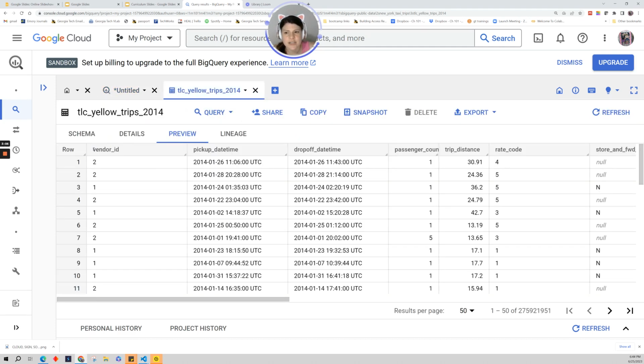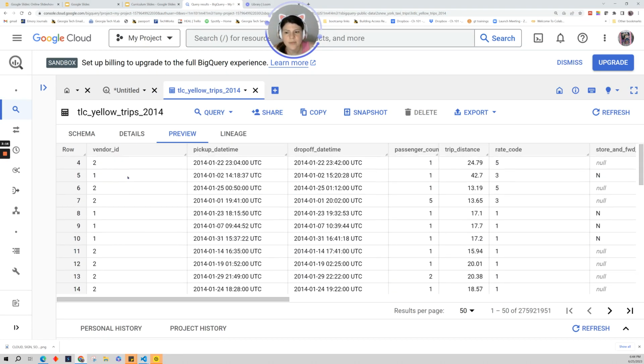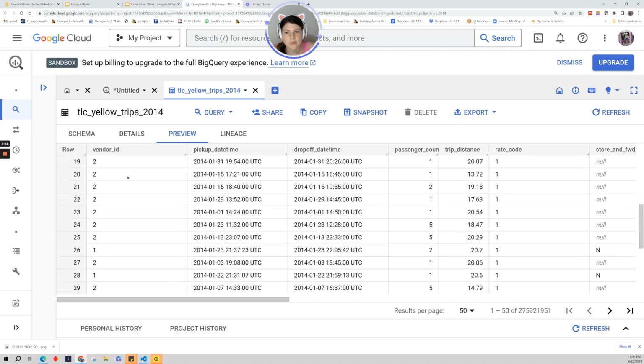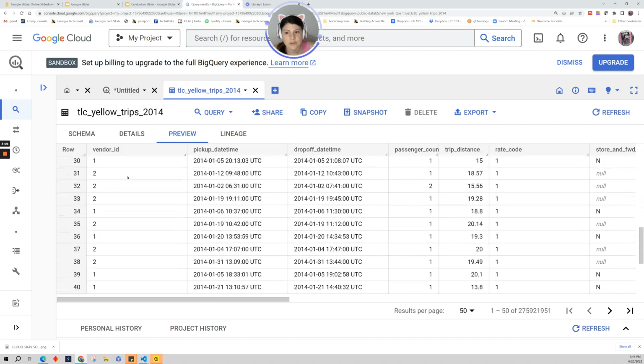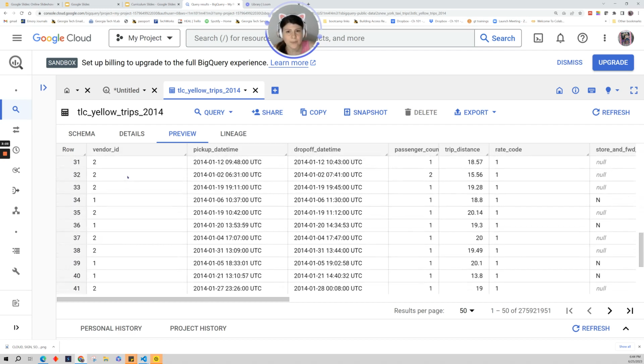So the first question is about vendor ID, and we want to know the unique number of vendors. I see immediately that I have duplicates in the data. Just scrolling through, it looks like there might only be a vendor 1 and a vendor 2, but I can't confirm that without pulling a query because I have so many rows. It's possible that on page 5,000 there is a vendor 3 or a vendor 4, so I can't be sure.